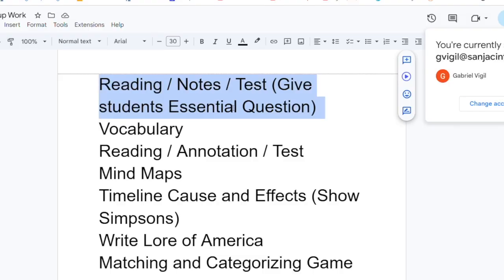So let me show you my plug and play systems that I am introducing to my class for the group work. So let's go back to the computer here so we can see. First one I have is reading, notes, tests, and give students an essential question. So what's going to happen is this.